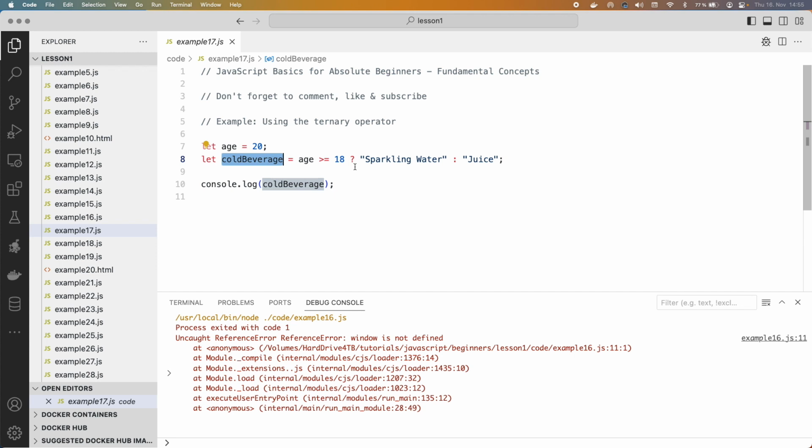If you don't want to use an if statement and you want to keep it as simple as possible, then a ternary operator is the way to go. It has a predicate that's going to be true or false, and if it's true, it's going to come here, and if it's false, it's going to come here. Then we're just going to output cold beverage here.